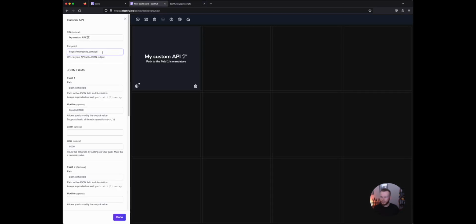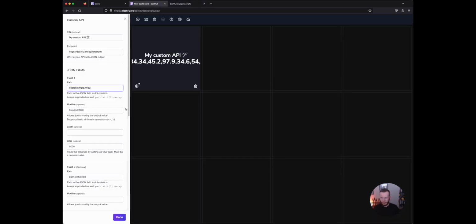So I'm gonna copy the URL to our endpoint. And here I can provide the path to the property that we want to display. The widget will call the API and render the value. We can use a dot notation to provide a path to nested properties. And we can also show value of individual elements of arrays by providing an index to the element.